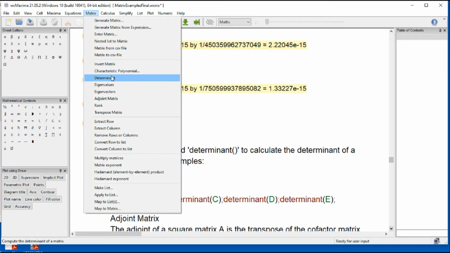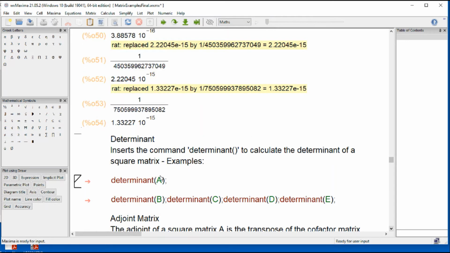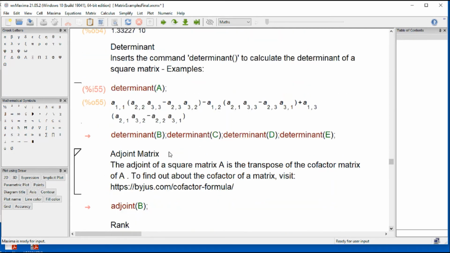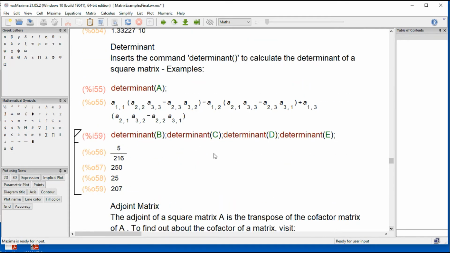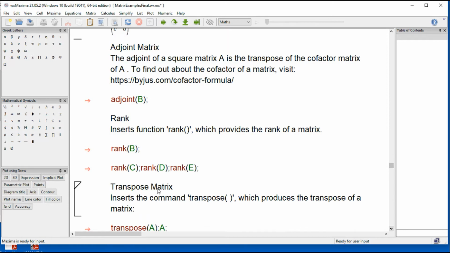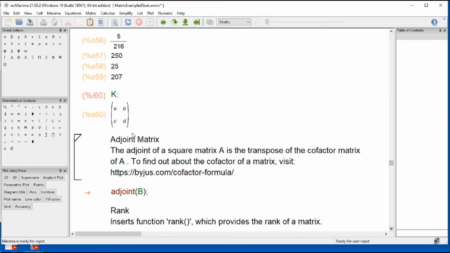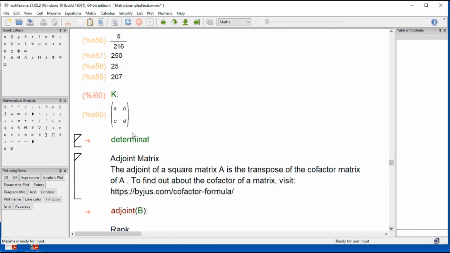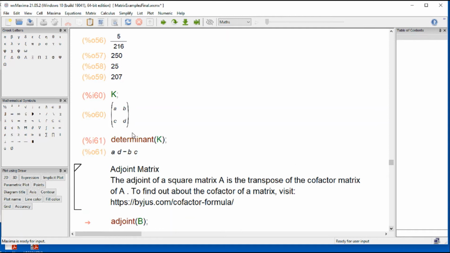Then we go back here and we're going to do matrix determinant. I actually skipped it somehow. And that just inserts the command determinant, and you know how to calculate the determinants for given matrices. I think I have a matrix K, which is a 2 by 2 matrix. If you do determinant K, you get A times D minus B times C.